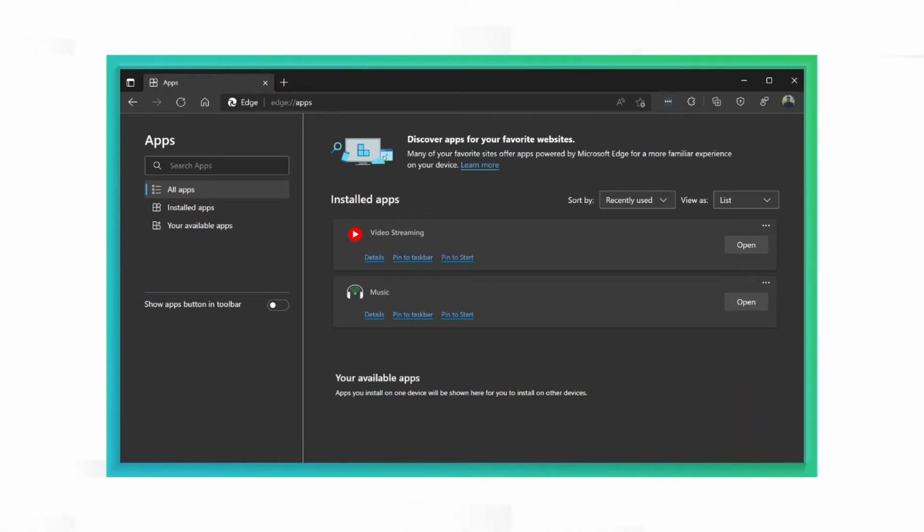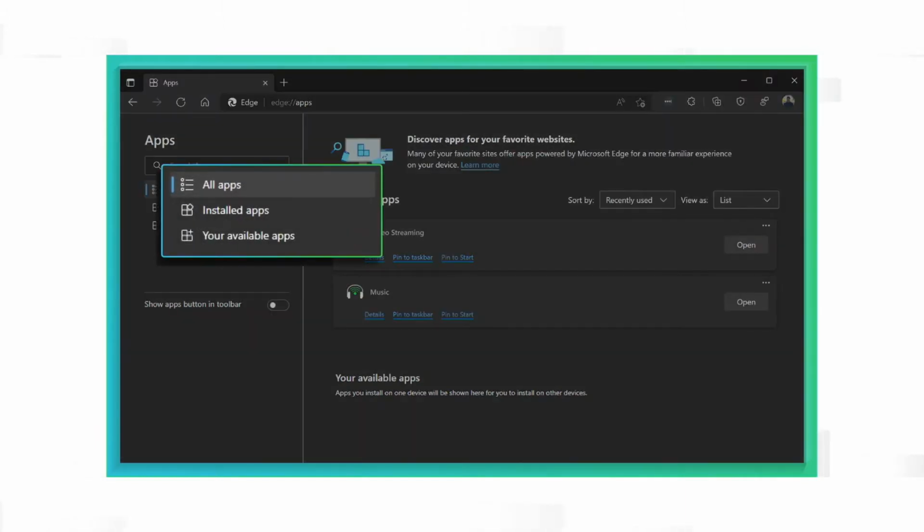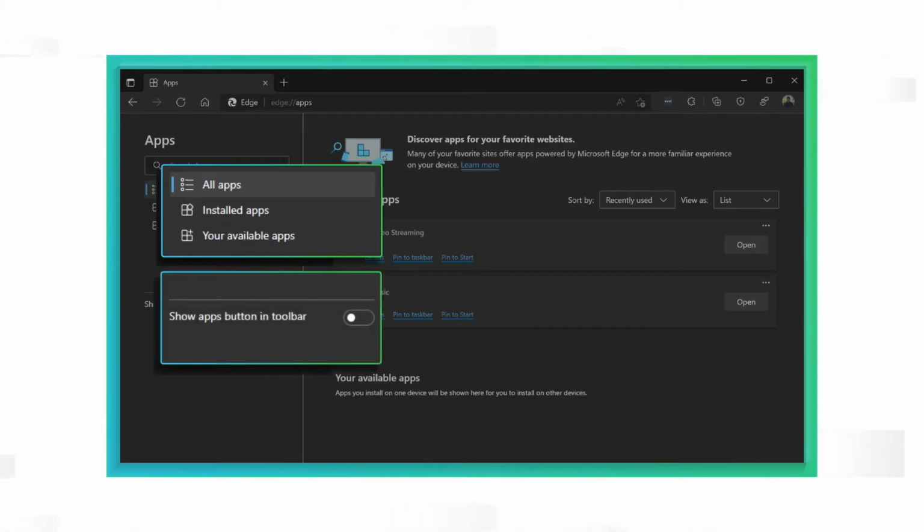We're also introducing 2 new app management features. The first is a feature that allows PWAs to be synced across devices using the same profile. And the second is a new Apps Hub menu to allow you to quickly get to your PWA apps from the browser's toolbar. These features allow users to discover and use their PWAs more easily.